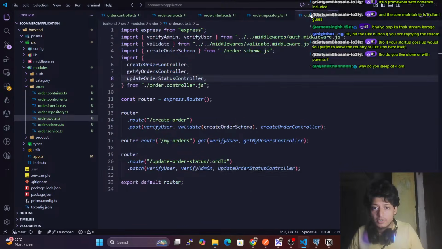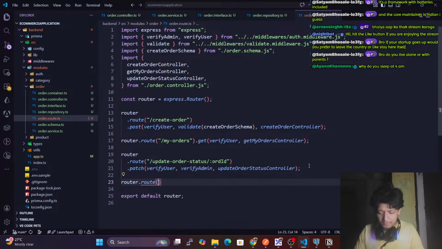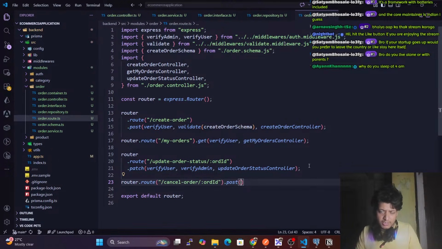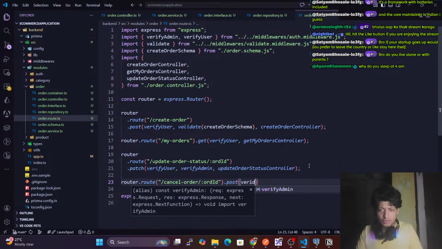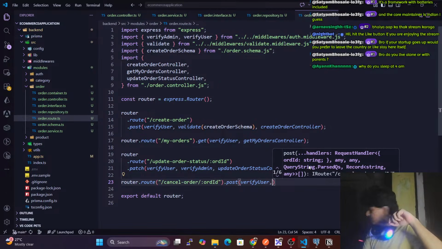So this cancel order controller, we have to use it. Here we have router.route('/cancel-order/:orderId'). Are we sending any data? Post cancel order, make it a post request only, even though we are not sending any data. But here we are going to verify user, and we are not sending any data as well.